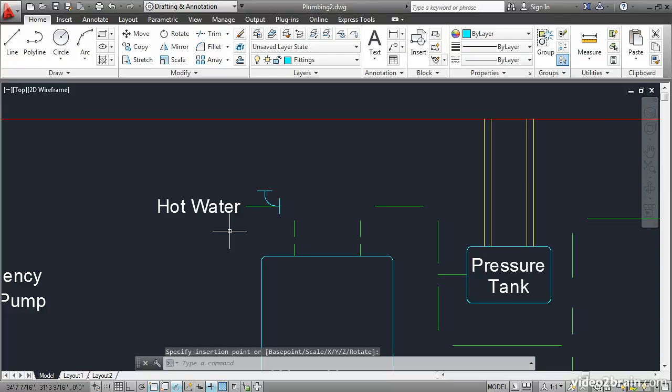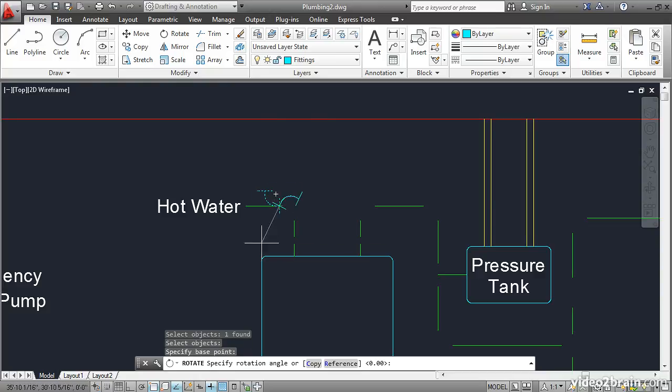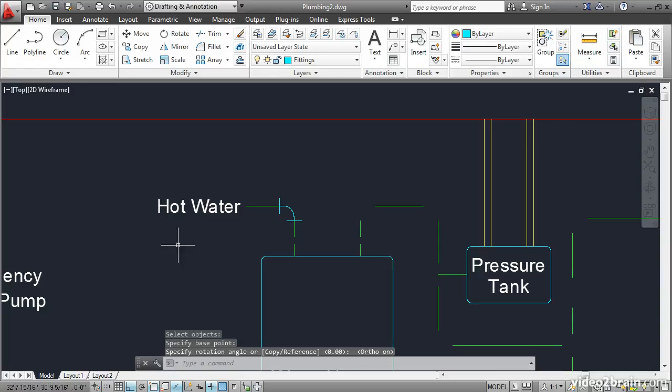So the block has been inserted, but it still needs to be rotated. I'll click the Rotate tool, select this block, press Enter, click this as the base point, and I'll turn on Ortho so that I can rotate it around like that.